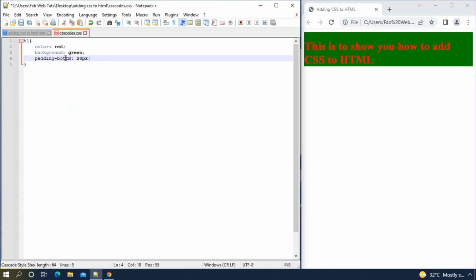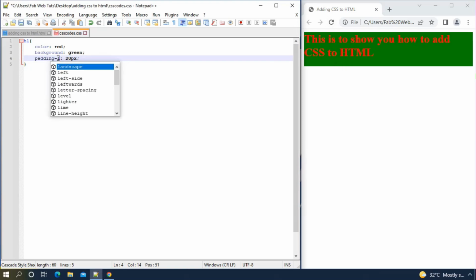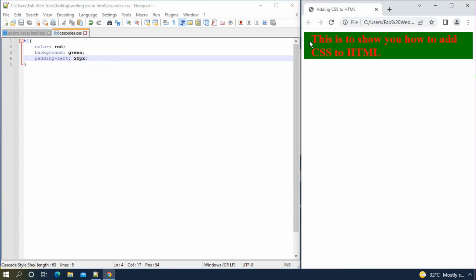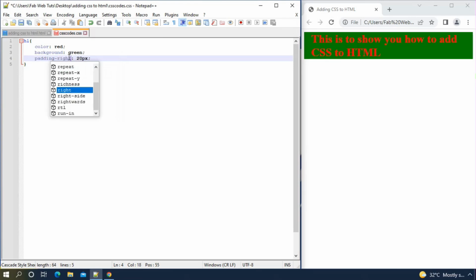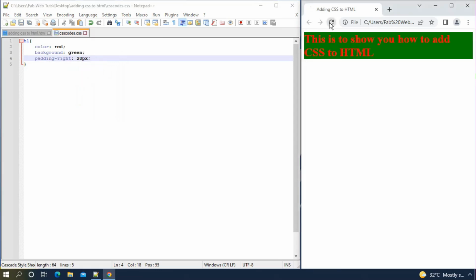Like this. Okay, you refresh here, you can see the padding is at the bottom. Okay, you can also do the same thing, say left, like this. Then you now refresh, you can see the padding is applied to the left. The same thing here, you can change it and say padding right, like this. Then I'm gonna refresh, you can see the padding is applied to the right.